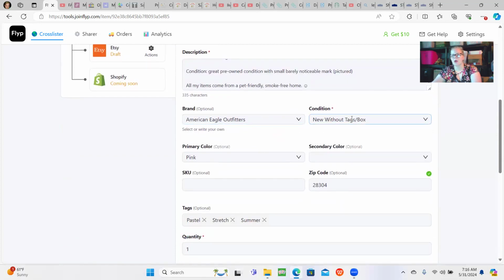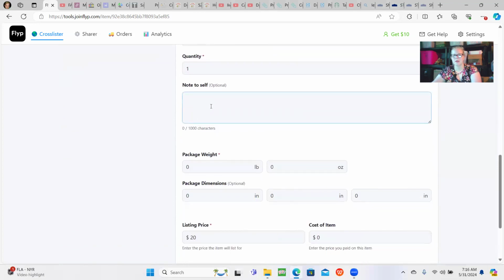For some reason, it'll always just by default go to new without tags, so you really want to make sure that you update that to the item condition. These are gently used. It picked up that these are pink, and for note to self, and the quantity is one. Now for note to self, that's when I will put the SKU number.